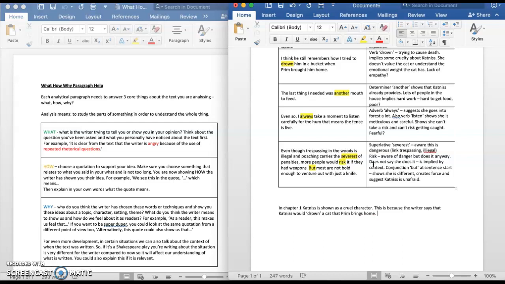And what I need to do is to really think carefully about how the writer does this now. So I'm going to look at my how, and now I've said what the writer is exactly showing me. And I am going to explain now a little bit about that. So I need to choose a quotation. Make sure you choose something that relates to what you said in your what, and it's not too long. You are now showing how the writer has shown you their idea.